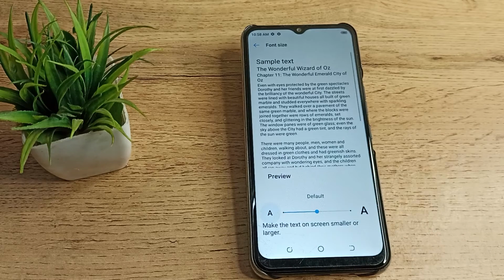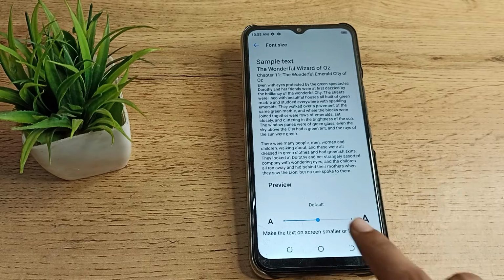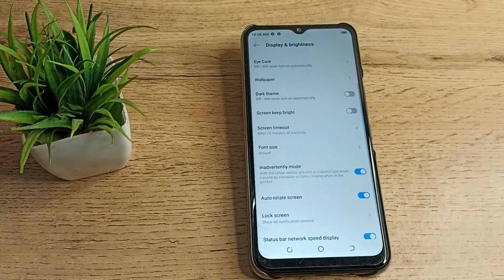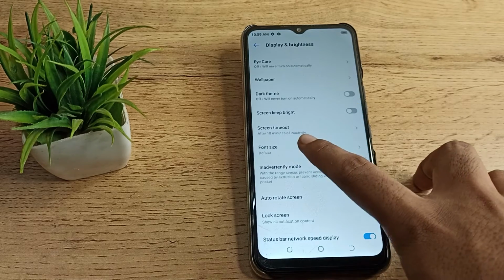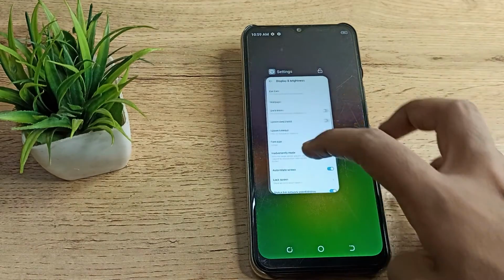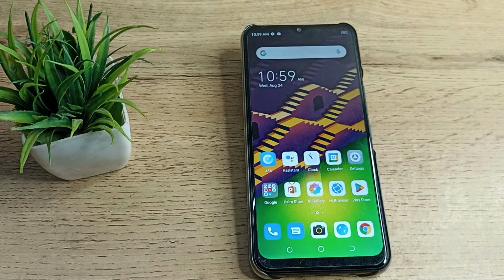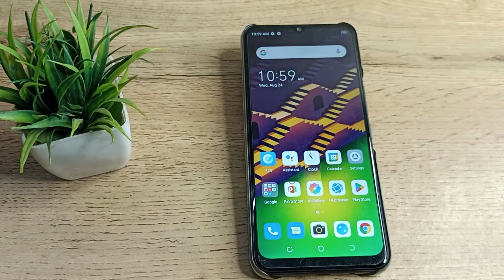So you want to set it to default? Yes, I want to set it to default. So I will tap on default and come back. As you can see, your font size is now default on your Tecno phone. So like that, you can set your default font size in your Tecno phone.